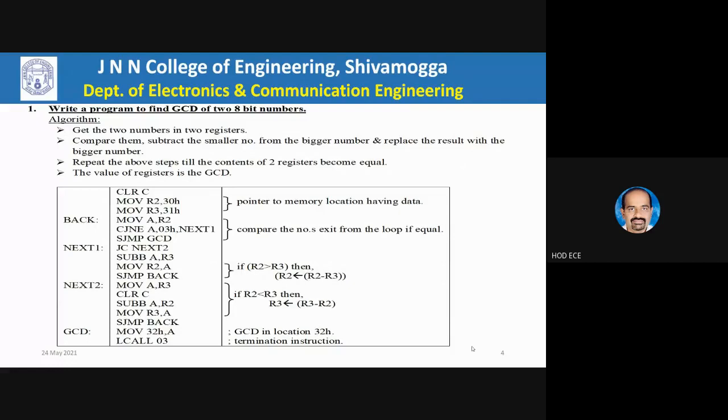So very simple it is. There you are adding, here you are subtracting. That is only the change here. You can just see here. See, if R2 is greater than R3, then R2 is equal to R2 minus R3. If R2 is less than R3, then R3 is equal to R3 minus R2. When R2 becomes equal to R3, that is the GCD.